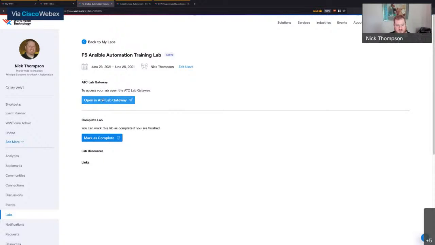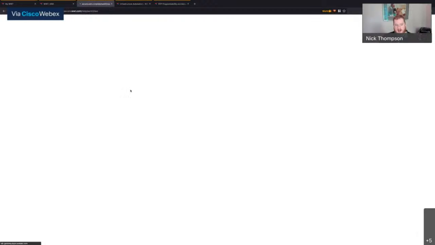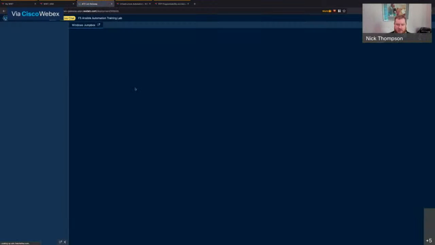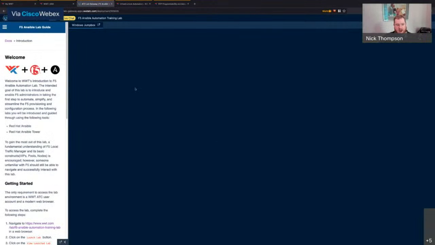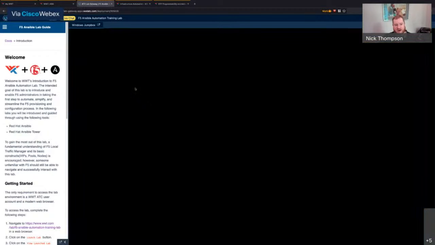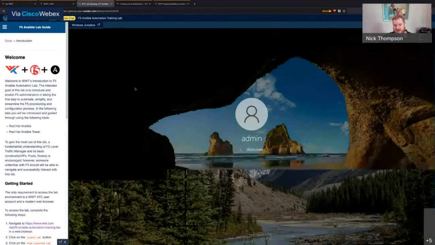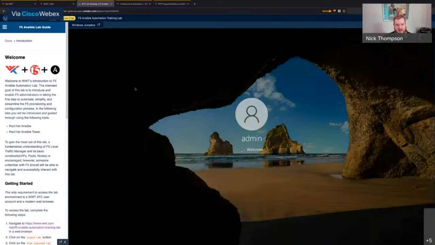You're going to see the Open an ATC Lab Gateway button. When you click on that, it's going to launch the connection into the lab for you so that you're inside the environment. This is all self-contained, self-hosted. You don't need a VPN or anything like that. You're going to be dropped right in through the web browser, into the jump box. It'll take just a few seconds to load.